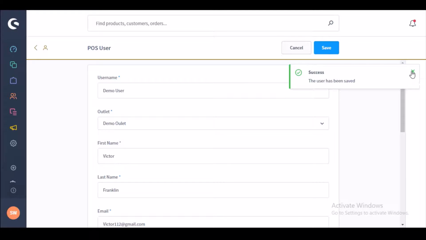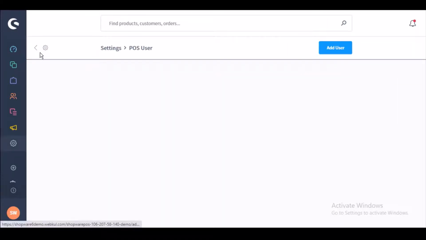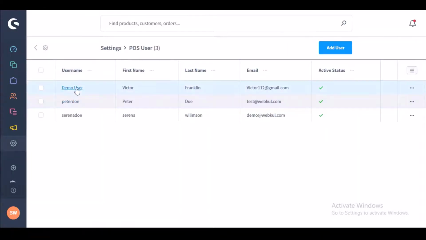So now let me go back to the list of the users, and there we will find this newly created user, that is demo user Victor. Its name is Victor Franklin, and all the details you will find for this user, like the name, last name, email, active status, and all. So this is basically an overview of this POS user section, how you will create a new user and how you can edit or delete the users from here.